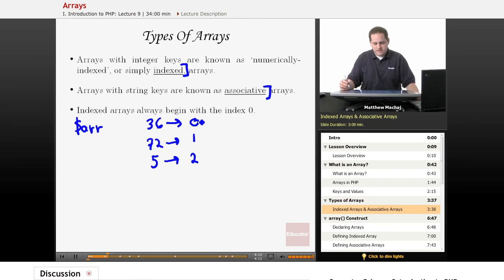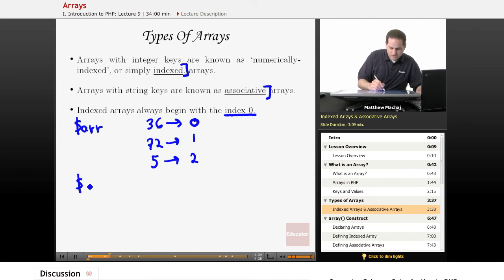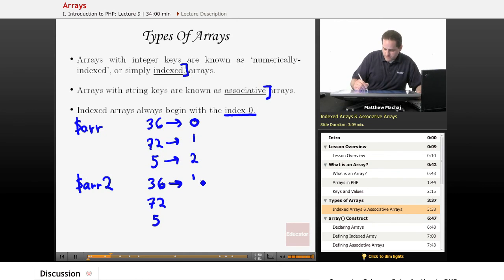And the reason I use 0 is that indexed arrays always begin with the index 0. So if you define an indexed array, the way you access the first element or piece of data that you've added to that array is using the key 0. And we're going to learn about the syntax in a second about how to do that. The other option would be that you could define an associative array. And let's say we have the same data values, except that now we're going to use keys that are strings.